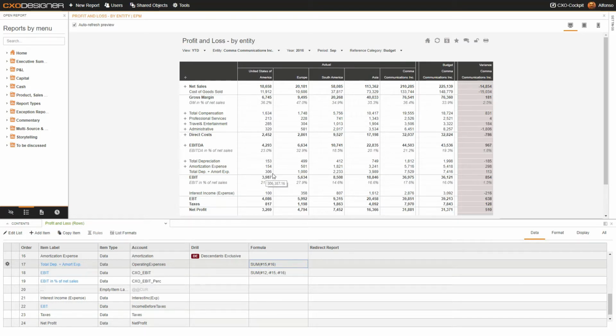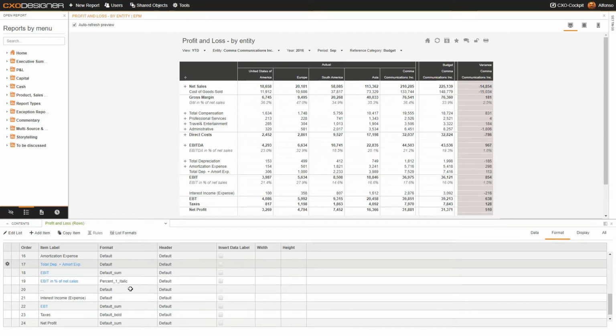You can see 306 is adding these two up straight away. I just want to make this into a total, so we do that by changing the format. It's currently just on a default. I want to put a total in here, so it's just default total. Now we'll just put it into bold and give me a line, as you can see here.